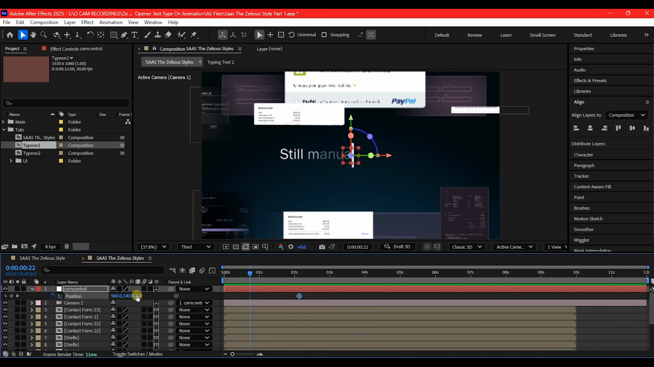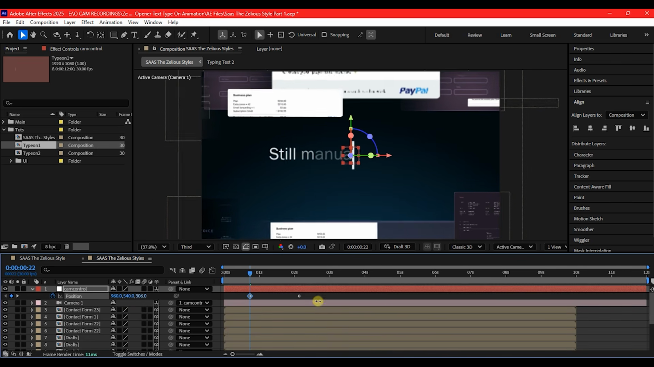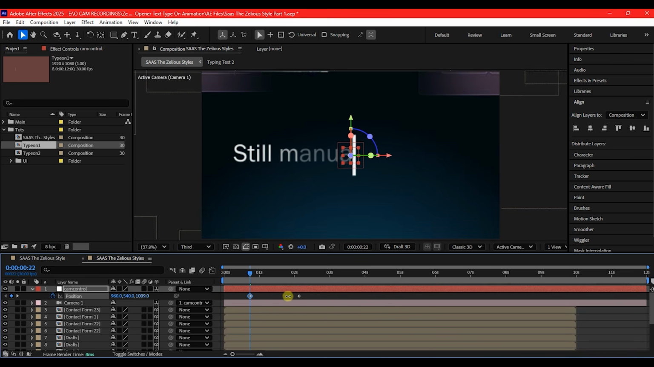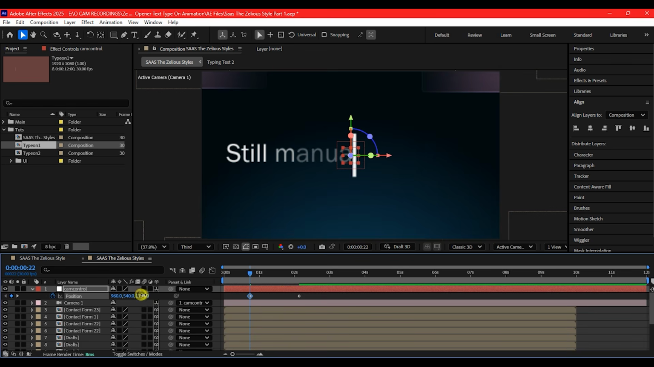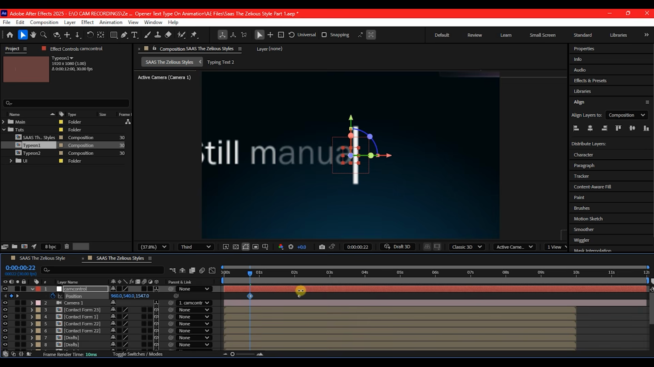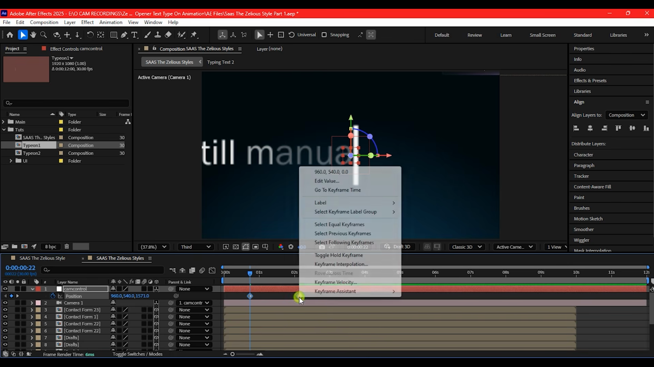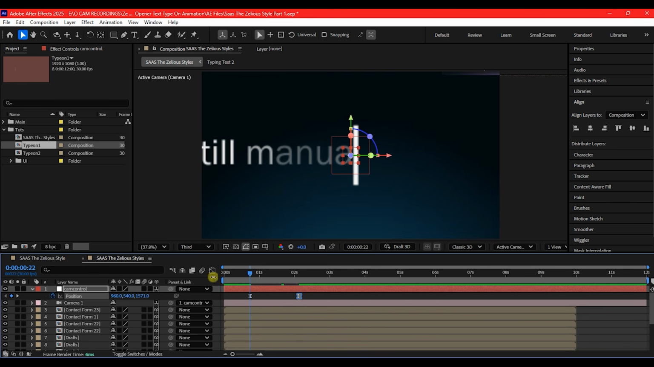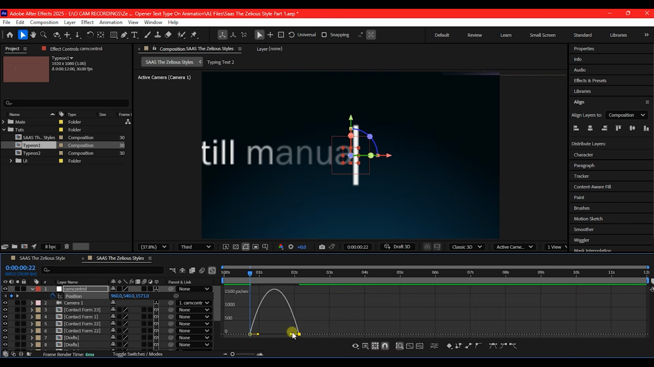So we're going to pull this on the Z axis. We're going to pull it until we see none of these UI designs. Still need to pull it. Beautiful. Now we don't see any of the UI design. Always make sure you select your keyframes, right click on it, go to keyframe assistant and then select easy ease. Always edit your speed graph for smoother and fluid movement.